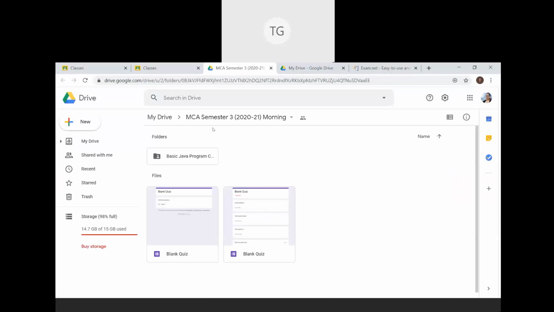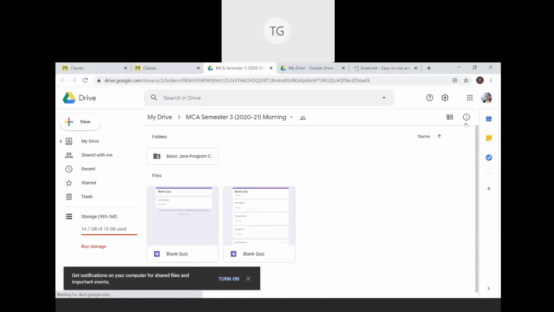So I had a Google Drive in correspondence to my name, and in that Google Drive there is a folder automatically created, MCA semester 3 morning. I didn't create this folder, Google Classroom did. And inside this folder, whatever quizzes, whatever resources that I'm uploading are available here. So this was for the corresponding folders or Google Drives related to a Google class.